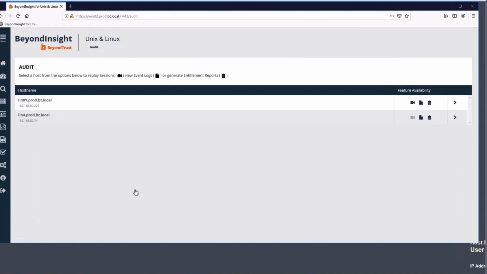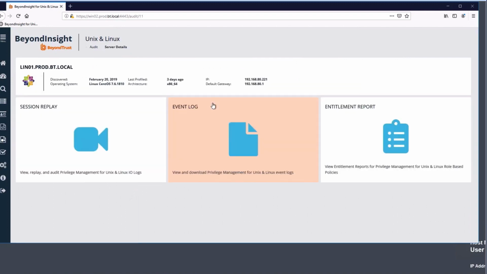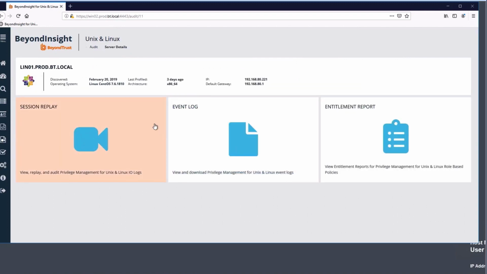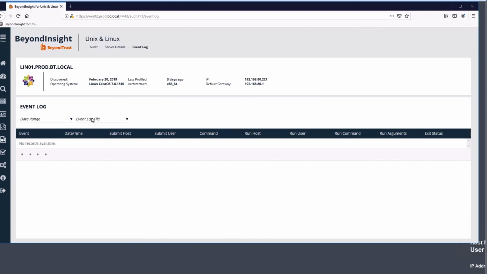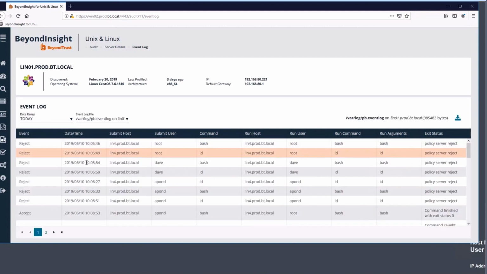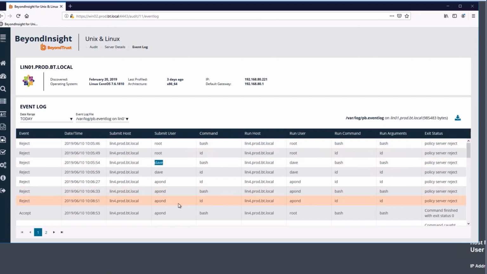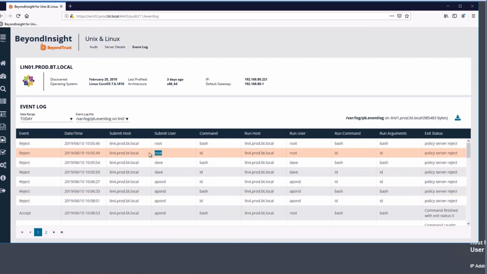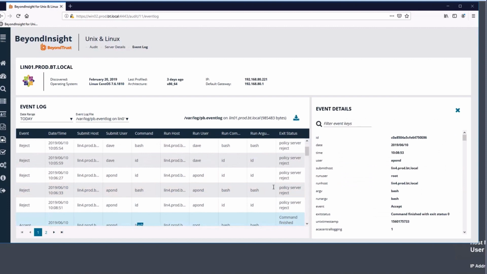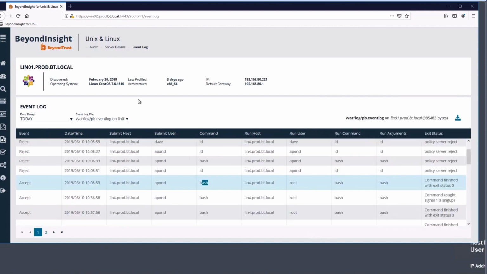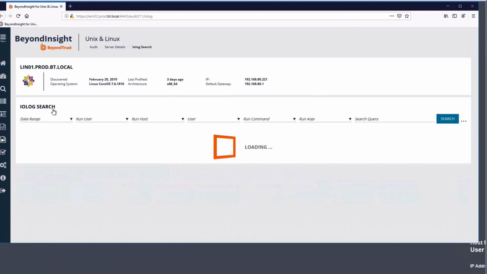Now let's review the same audit within Beyond Insight. Here we have both the event log reporting as well as session replay. The event log shows a list of who's run what commands, where, and when, and whether it was accepted or rejected. So we know the submit user, the run user, the command, the bash command, and so on. You can also query across these and you can download them.